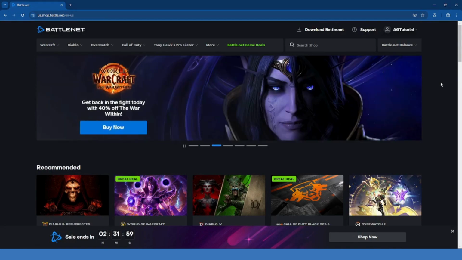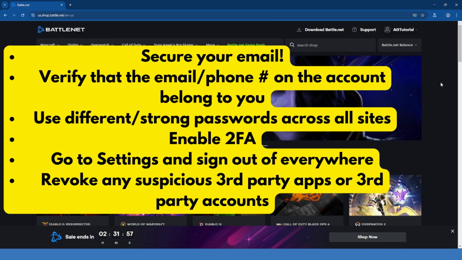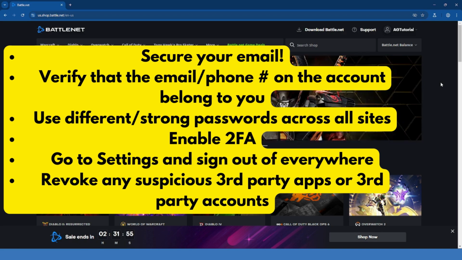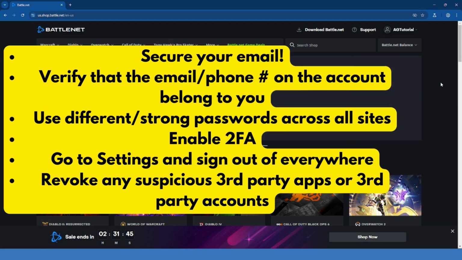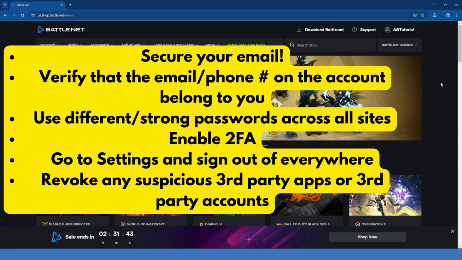Here are some tips on securing your Battle.net account. Secure your email, verify that the email and or phone number on the account belongs to you. Use different and strong passwords across all sites. Enable 2FA, go to settings and sign out of everywhere, and revoke any suspicious third-party apps or third-party accounts.